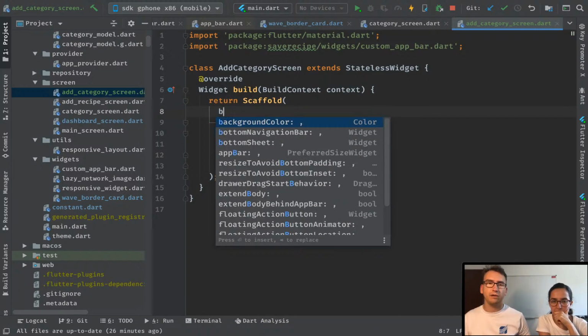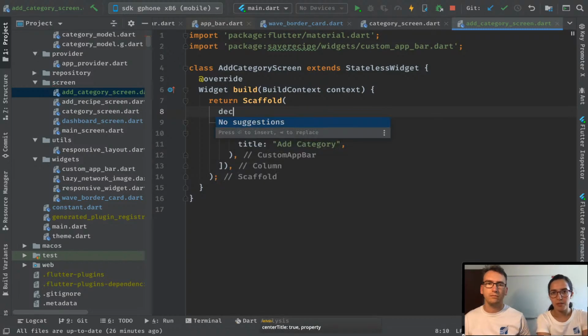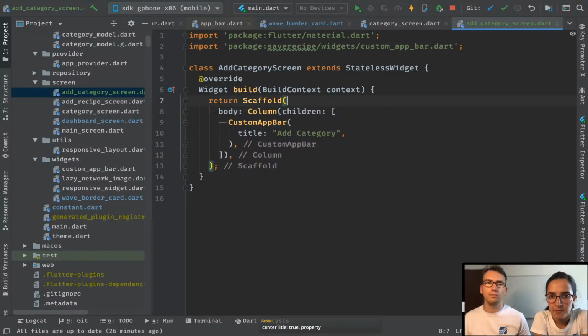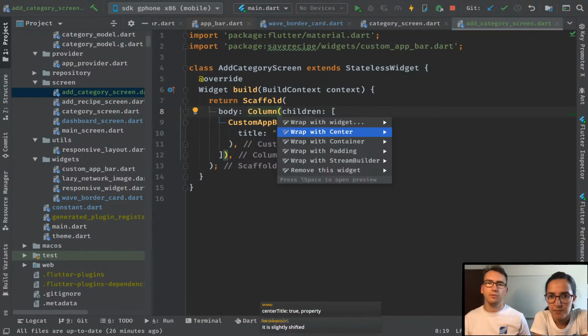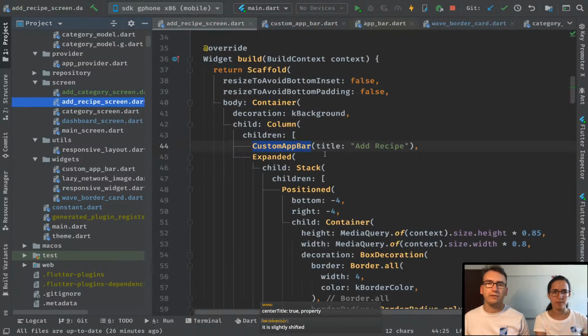Can a scaffold have a background image? I think so, or? I would say it's set. No, can't be. Cool. So then we have to wrap that. How did we do that in add recipe?